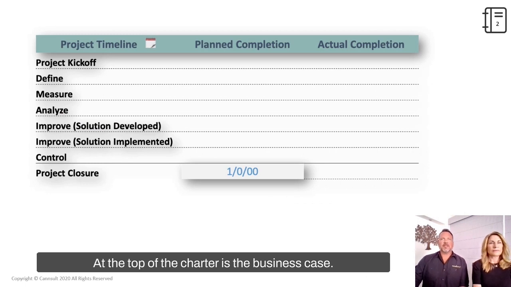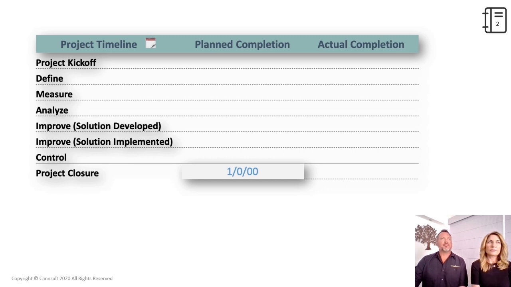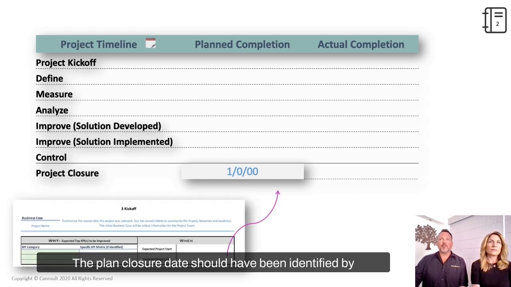At the top of the charter is the business case. This is drafted by the sponsor and shared with the team during the project kickoff. The next section on the charter is the project timeline. The planned closure date should have been identified by the sponsor during the project kickoff, but not always.